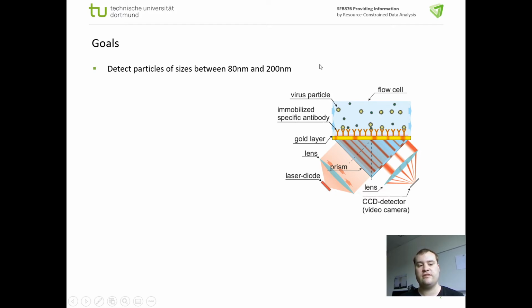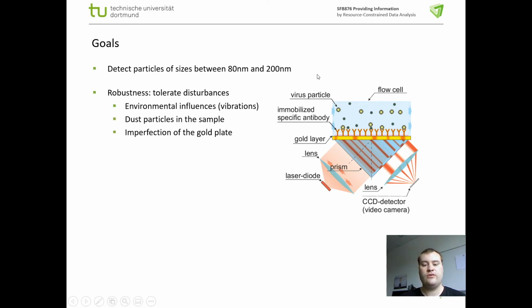We want to detect particle sizes between 80 nanometers and 200 nanometers. We want to have a special robustness against disturbances. If we imagine that we will use this device in front of football stadiums or airports, we have to expect a lot of vibrations and external influence. There could also be dust particles in a sample, so we have to consider that as well. And the gold plate could also be imperfect, so we could call this an internal reason for disturbances.